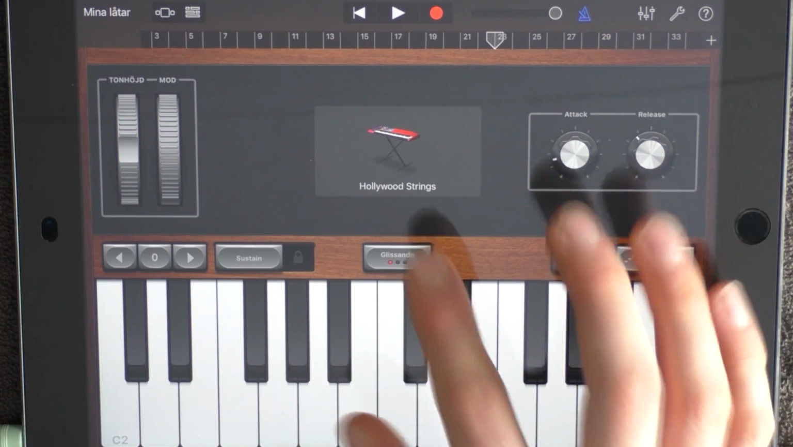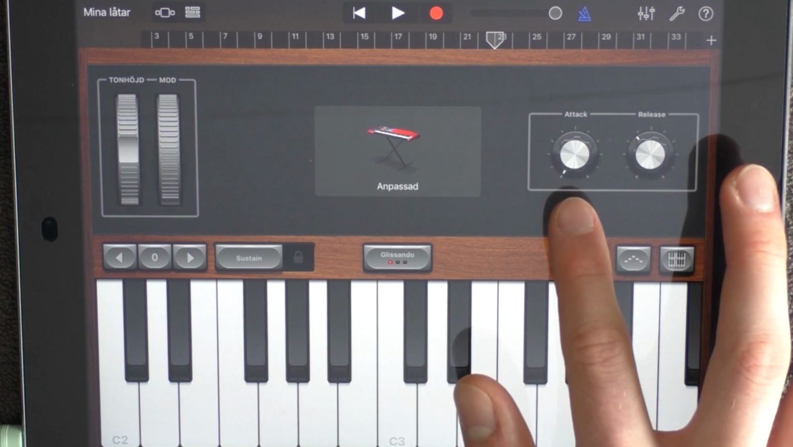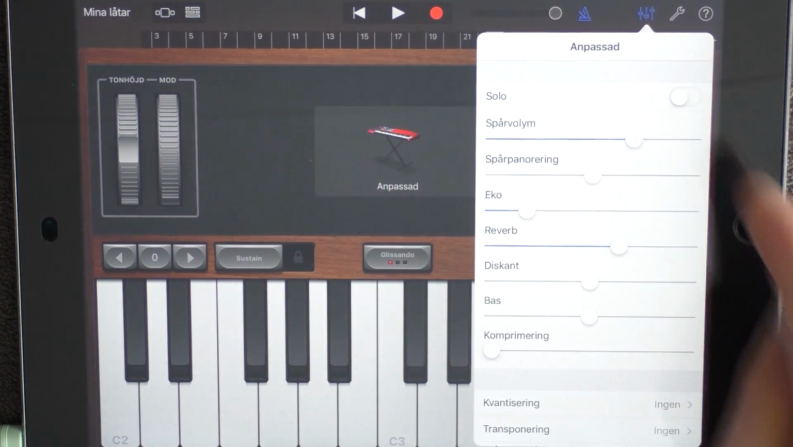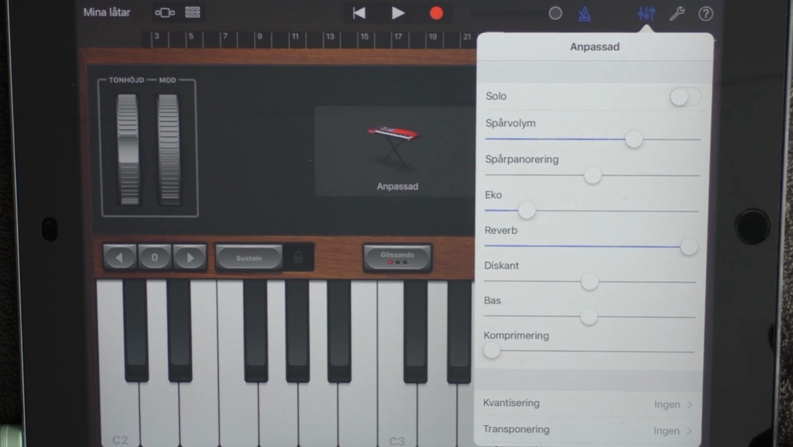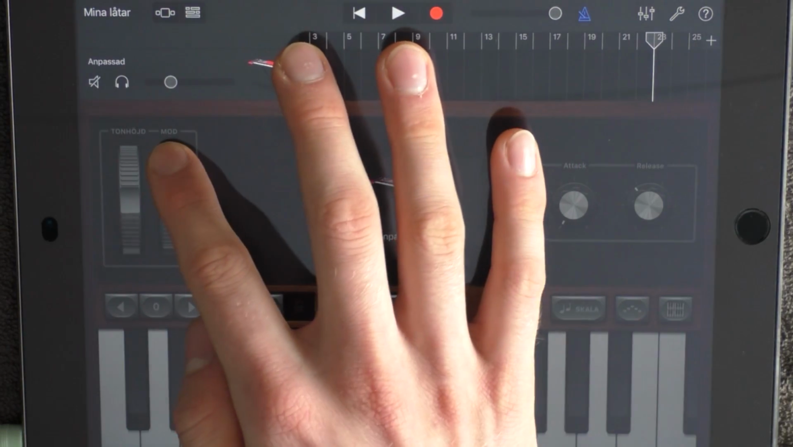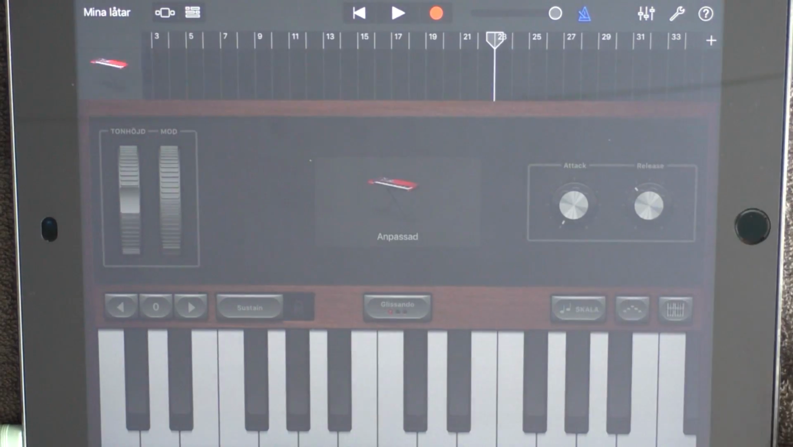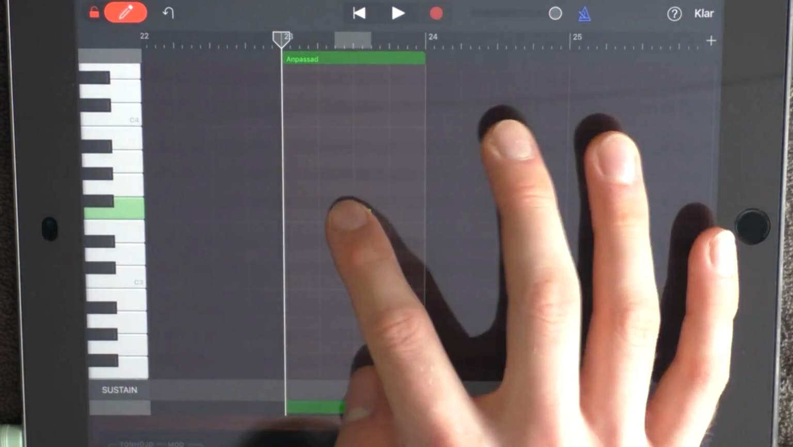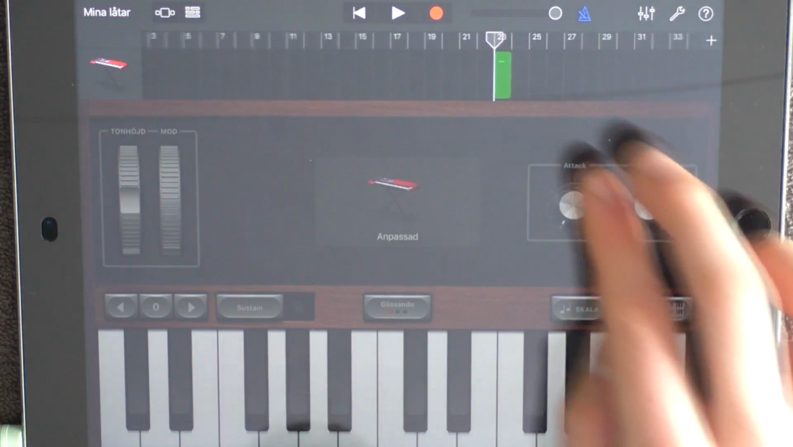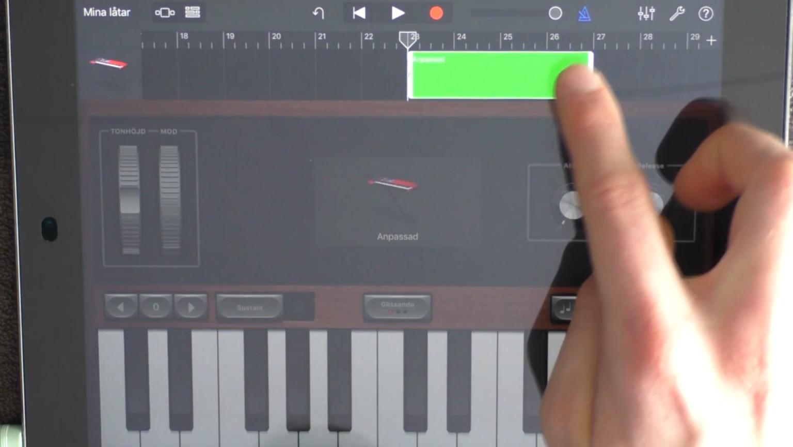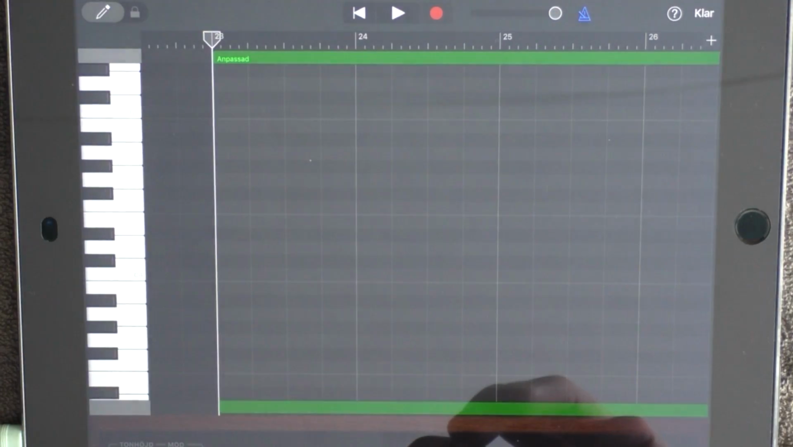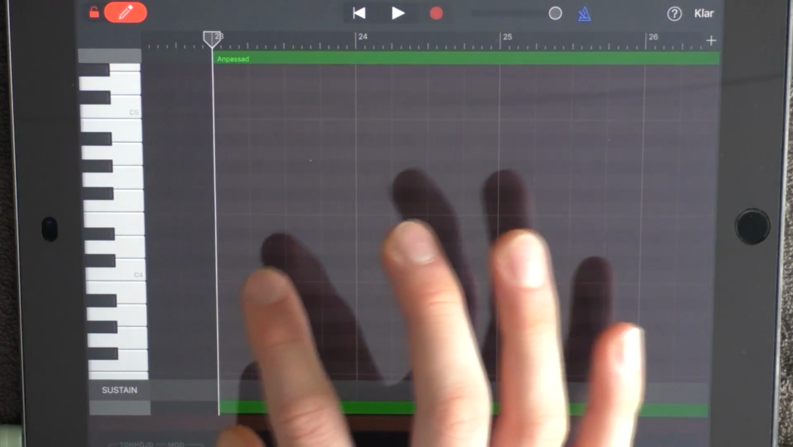You want to use the Hollywood strings again, but you want to drag the attack like this. You want to click here, add full reverb, but you want to have a lower volume and go into the edit mode, put out something. Go out, zoom in and drag it out to 27 and go in again.